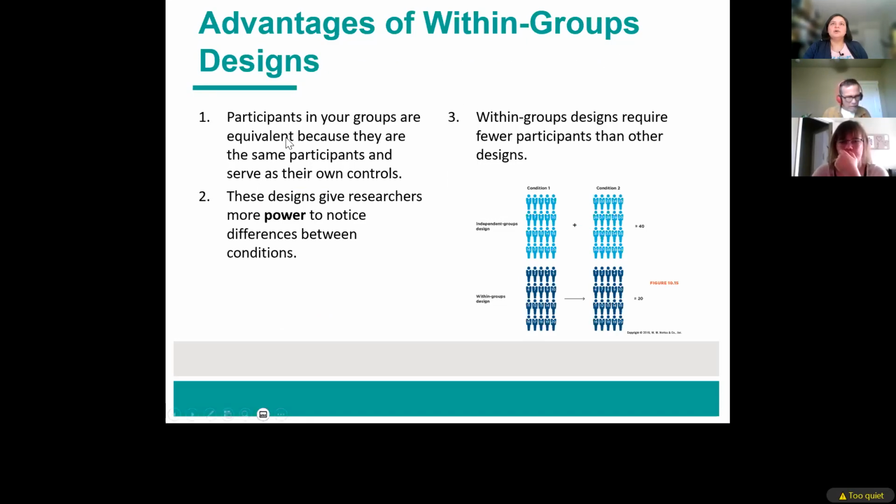So one, participants in your groups are equivalent because they're the same participants and they serve as their own controls. For example, some people in the study with chocolate might really like chocolate and others do not. So in a repeated measures design, people bring their same level of affection for chocolate to both conditions. So when you do random assignment for a between subjects design, you're hoping that you have enough people who like versus dislike chocolate in each condition. But in a within groups design, you don't have to worry about that because people serve as their own controls.